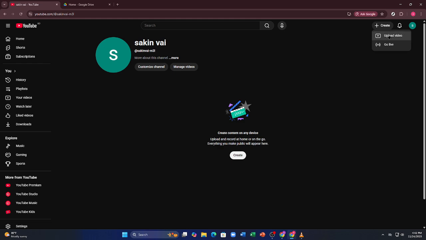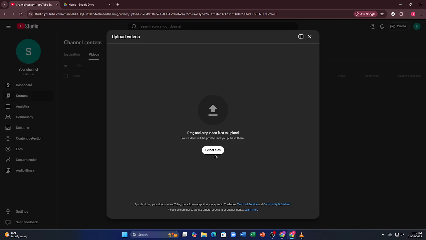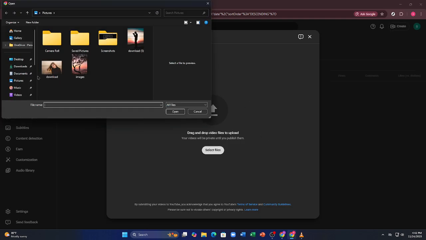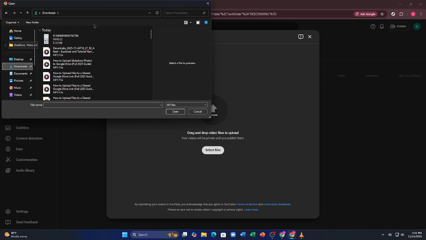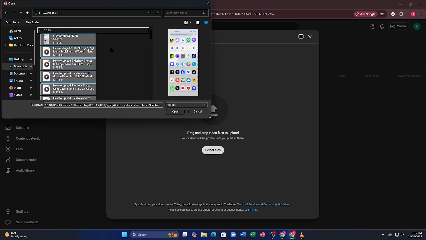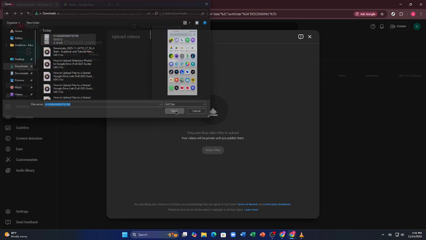Now here's the trick. Instead of uploading from your computer, open a new tab and head to Google Drive. Find the video you want, right-click it, and choose Download. You don't have to fully move it to your desktop. YouTube will use your browser's temporary downloads, so it's usually pretty quick.